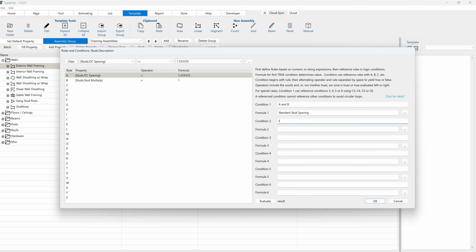It's good practice to add a catch condition with the value of true to handle situations where the main condition does not evaluate to true.